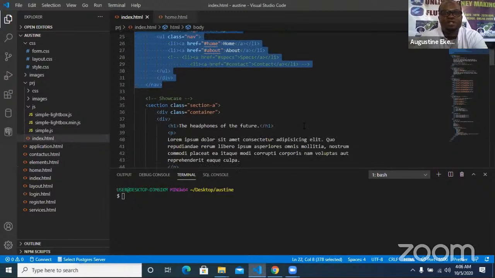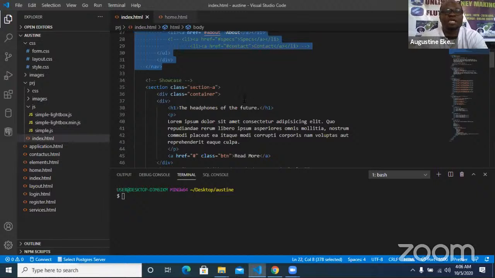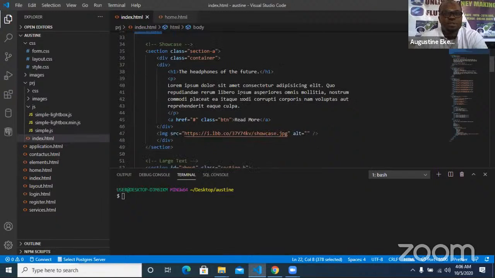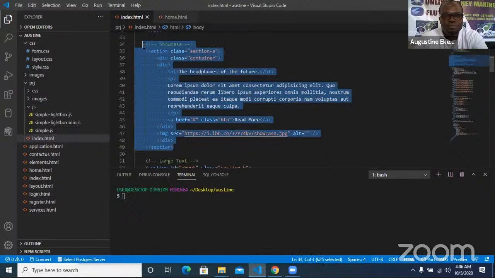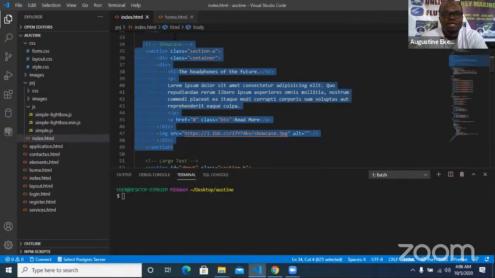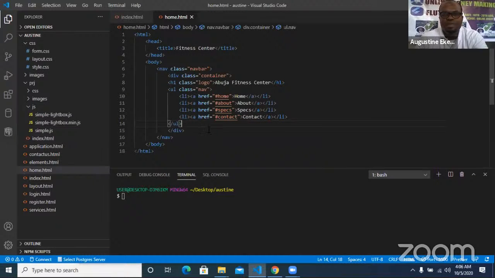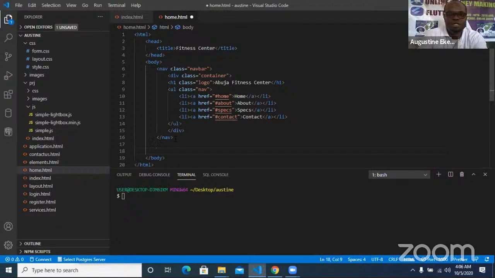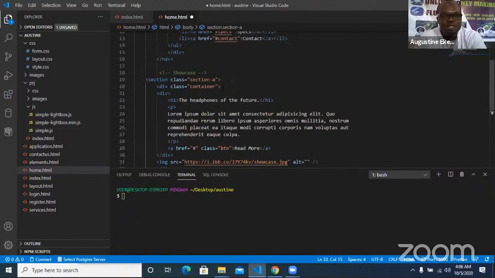After the navigation, the next thing will be to bring in the showcase. So bring in the what? Showcase. And this is the section for the showcase. So I'm going to pick it up. Then I get back here. Just below the nav bar, can you see the nav bar? This is where it ended. And henceforth, we want to bring in the showcase here. So I'll do Control V to paste the showcase.